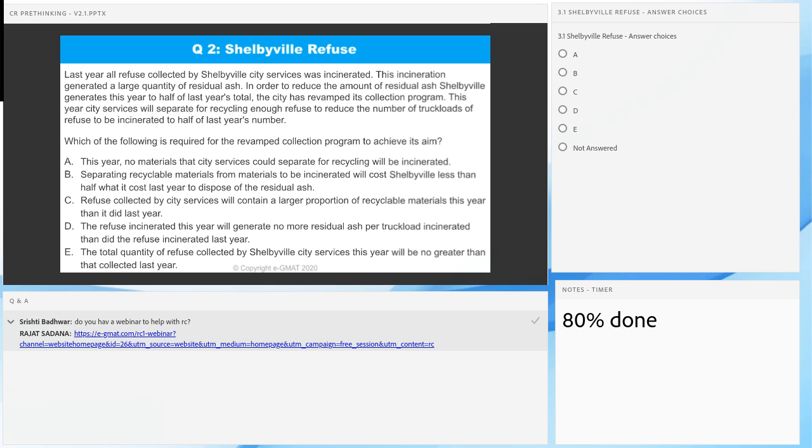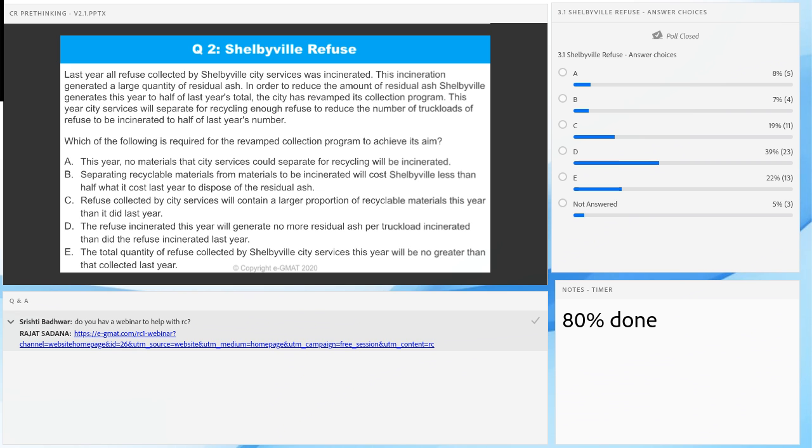All right, 80% of the group's done. Let's get those answers in. 3, 2, and 1. I'm going to end the poll and broadcast the results. So this time you can see we only have 3 people who've not yet chosen an answer, but overall the participation is really good. I'm really happy with this.